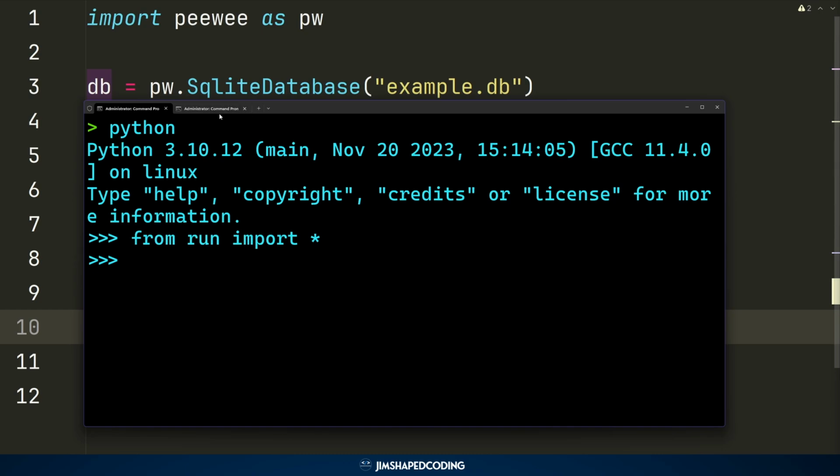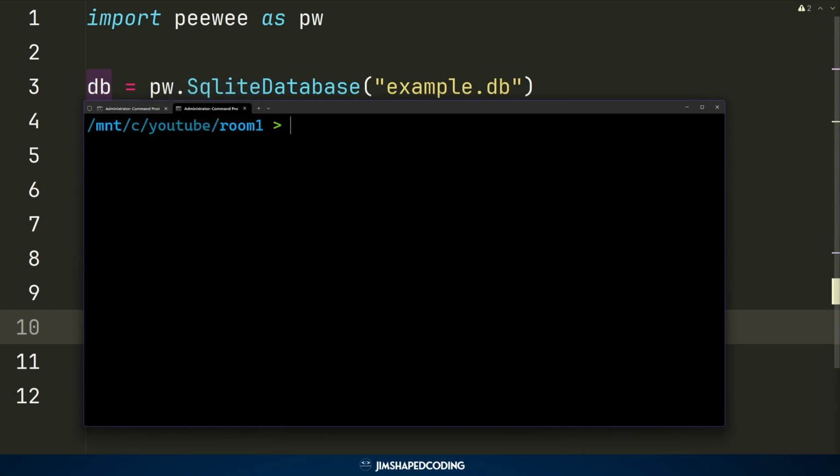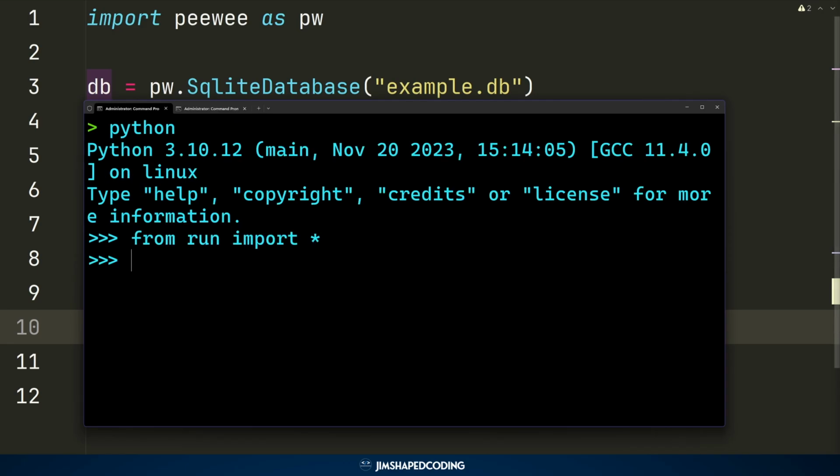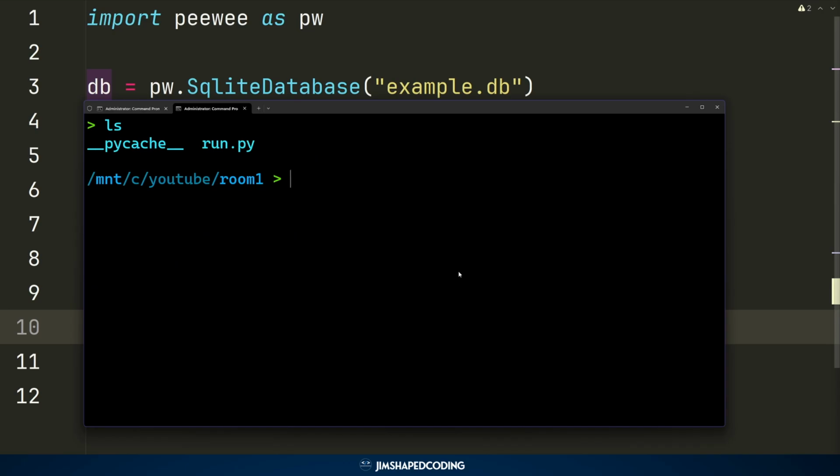If we go now to our second tab, it's still in the directory of the project. You can see that I only have the run.py file. Now, if I call the db object, which I have imported from the file, and say connect, like the following, then it is going to create the database for us. And you can see that the file is right there.